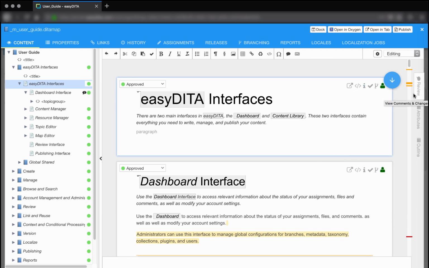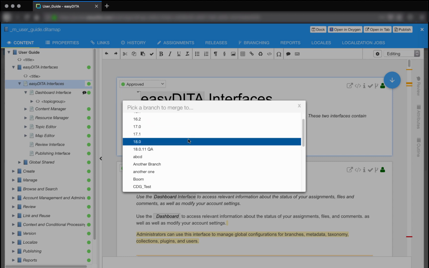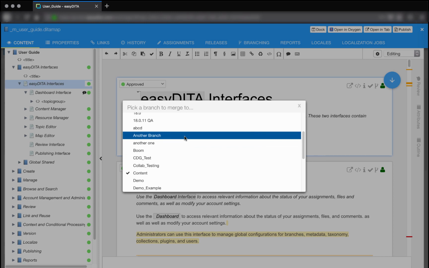Now, next to the information pane, there's this little review document icon. We're going to talk about reviewing in more depth in just a moment. Next to that is topic merge. Now, you can merge changes in individual topics from branch to branch using the topic merge icon. So you can see, for instance, that if I wanted to merge this topic with a topic from another branch, I would just click here and then select the appropriate branch.